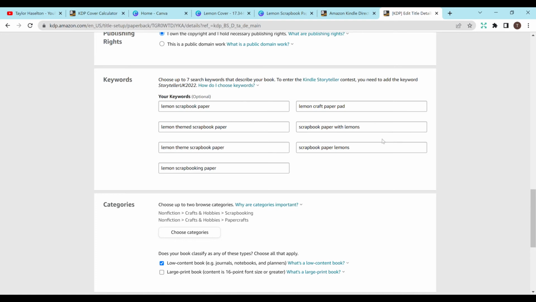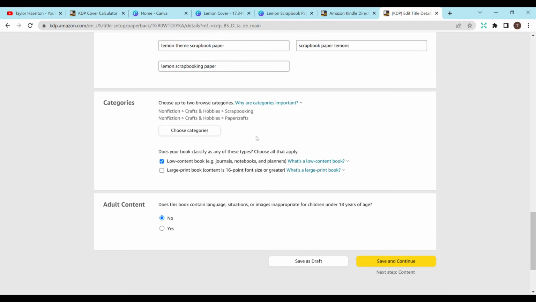Just don't put one word in here. I did that in the beginning. Big mistake. For categories, I did scrapbooking and paper crafts. And I just think these are the most relatable. It's a scrapbook. You can do any category you want, but I definitely recommend sticking to something related to your book. So I did try to find one for lemons, and there really wasn't.